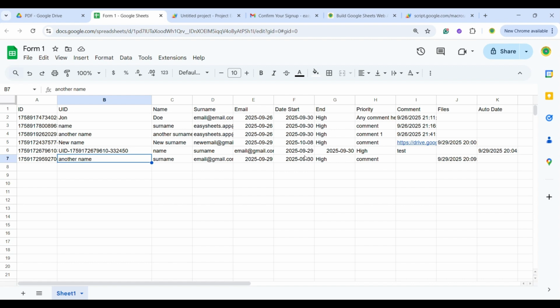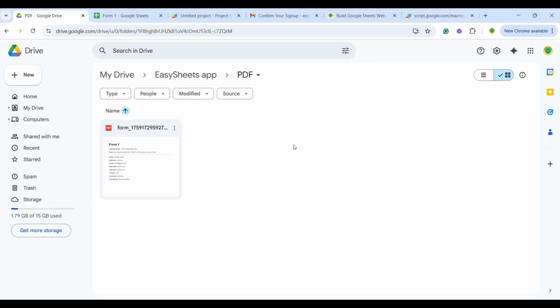New row have been recorded in the Google Sheets, and if you check the subfolder, you will find the automatically generated PDF file with the recorded details.